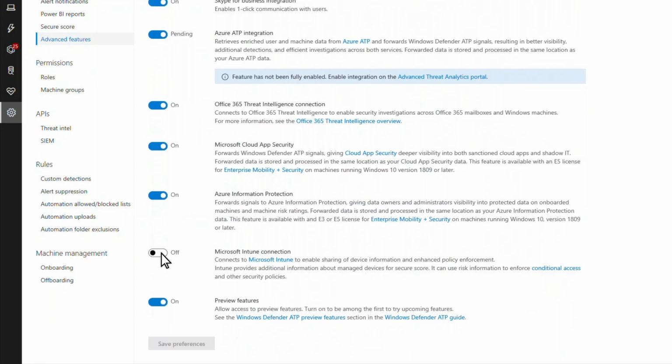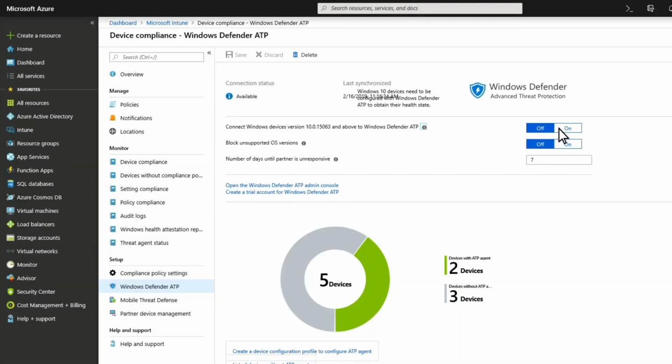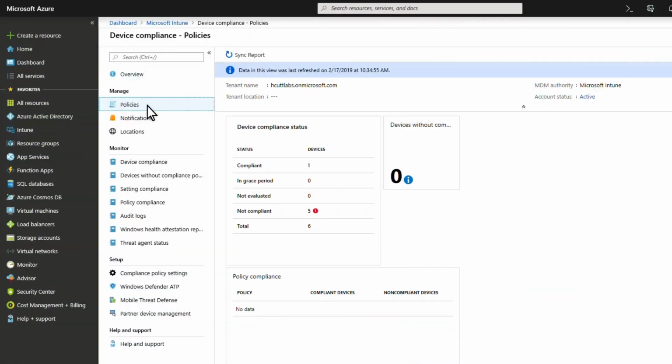In Microsoft Defender Security Center, enable the Microsoft Intune connection. Then, in Microsoft Intune, turn on the Microsoft Defender for Endpoint connection. Using this connection, Defender for Endpoint will update Microsoft Intune with device risk levels. The second step is to create a compliance policy in Microsoft Intune. That's next. In Microsoft Intune, compliance policies are on the Device Compliance blade.